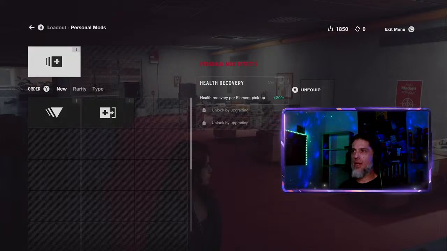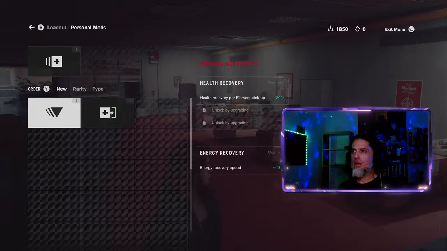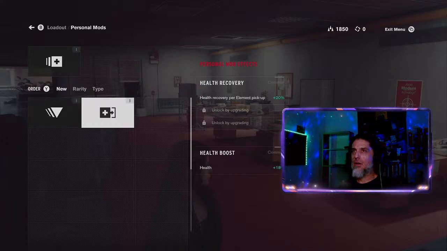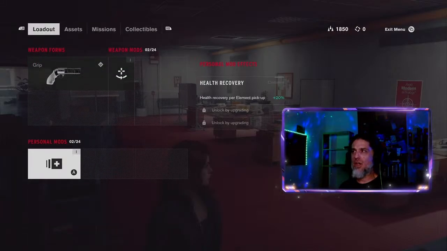Health recovery per elemental pickup, plus 20%. Energy recovery. I don't know what those triangles mean, but I can deconstruct them to gain 50 more of those triangles.